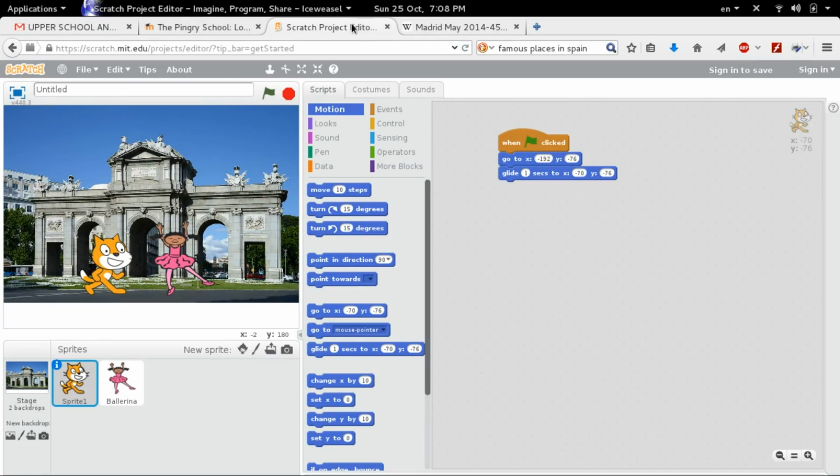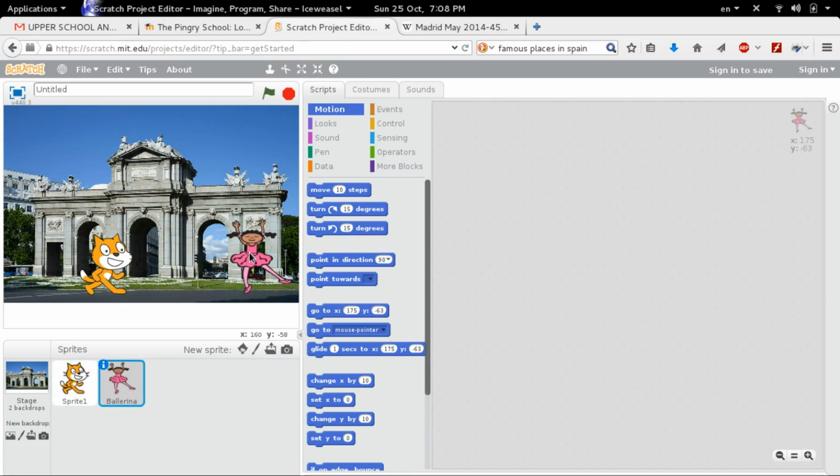So now that we have Scratch Cat walking to the middle, we can do the same thing for our ballerina. So let's put her back here where she began. Now, everything that I'm coding right now is for the ballerina. You can see her picture up here. If I want to go back to Scratch Cat, click on him, there's his program, and I'll go back to the ballerina, and we haven't programmed anything for her.